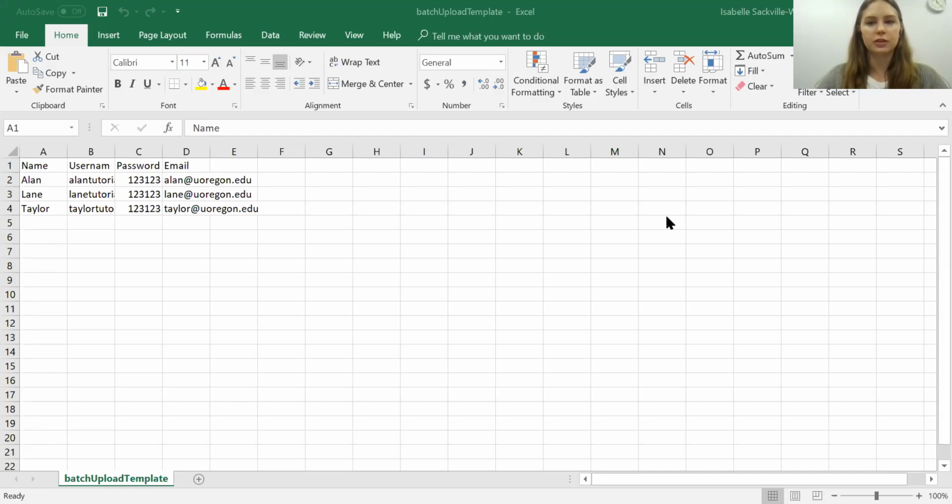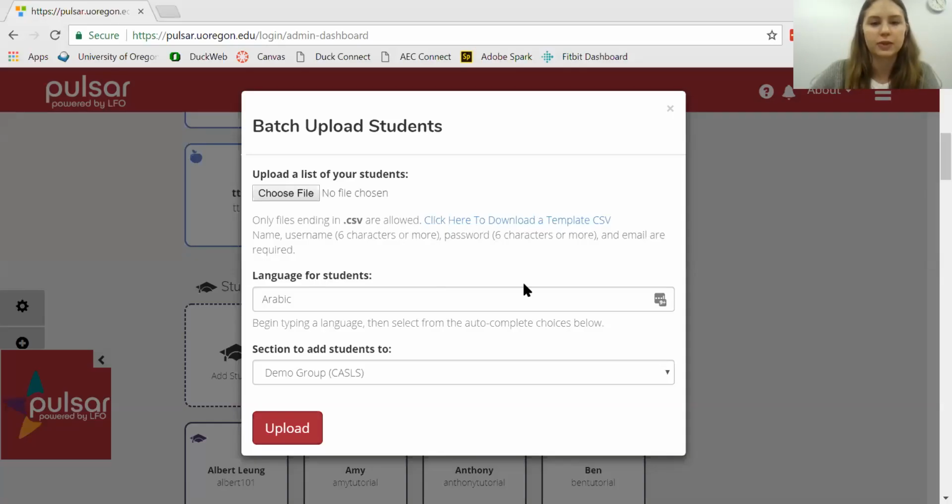So this is what the CSV file looks like, pretty simple, and you just fill in with any number of students that you might have, and then you should be sure to save that file. Now I'm going to go back to the other page to show you how to pull that up on Pulsar. So let's make this full screen. Okay, so back to here.